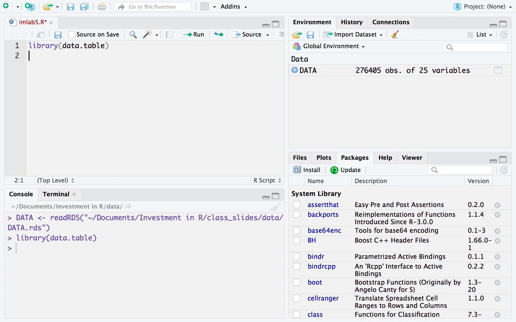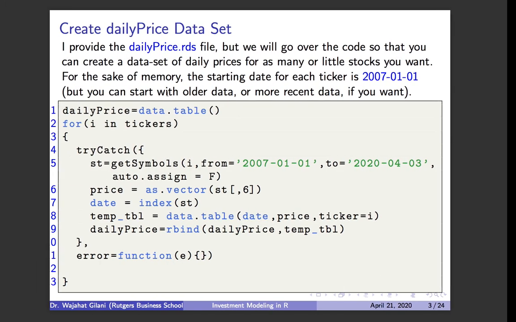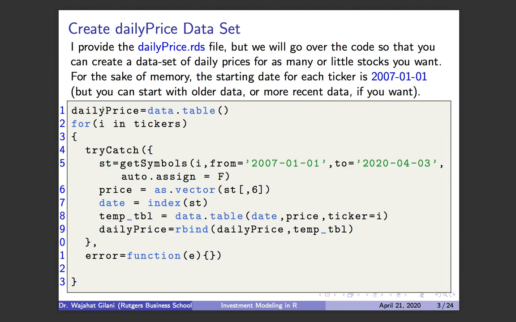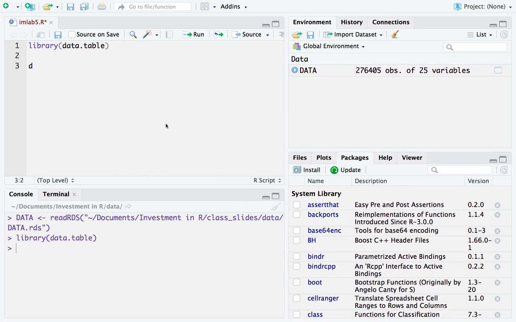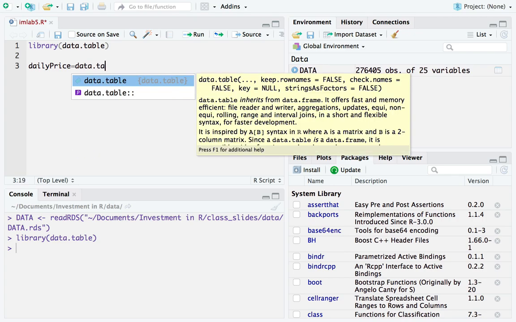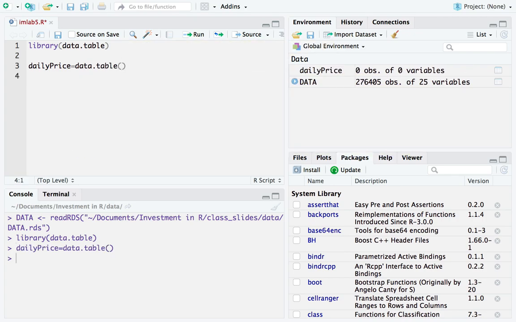All right. Now, this line right here, I'm going to go a little out of order. Now I'm not going to run the whole code, obviously, because it's going to take 40 minutes. What happens here is, oh, I can't do that here. daily_price equals data.table. What am I doing here, right? Why am I creating an empty table?